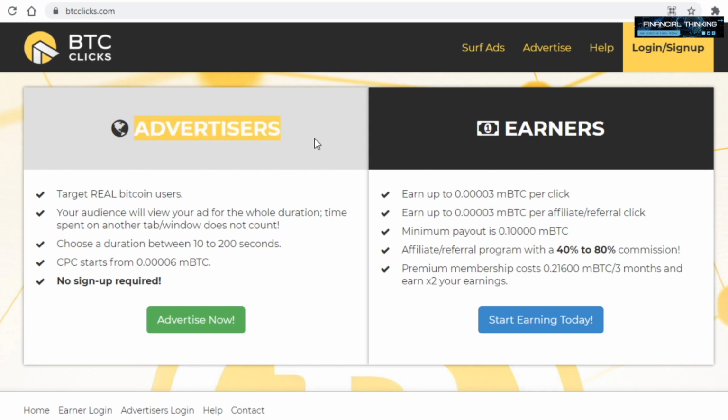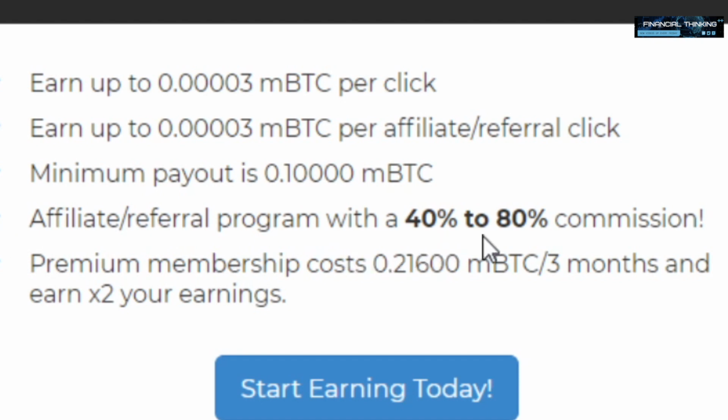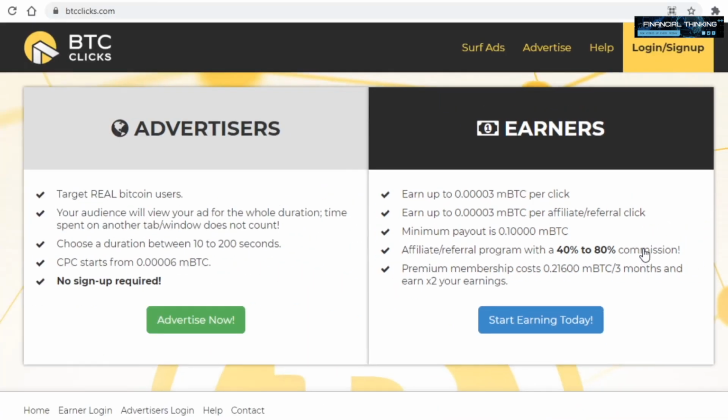As some of you can already guess, we are not going to be the advertisers, we are not paying this site to display any kind of ads, and so there are two ways for us to make money. The first one is rather obvious, by clicking and viewing ads. The second one, however, is using their affiliate program with a 40 to 80% commission. Now, for those of you who don't know what an affiliate program is, basically you get people to sign up to this website, and by doing so, you'll get paid. And as you can see, they have very high commissions, which is fantastic to say the least.